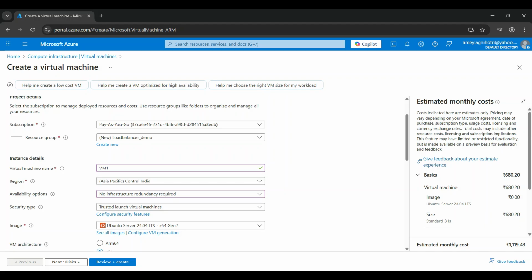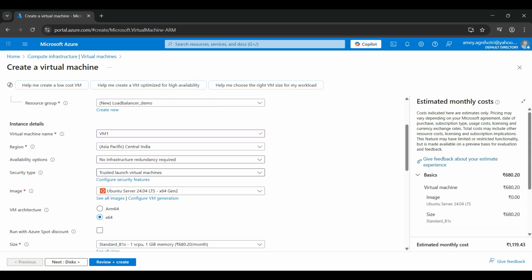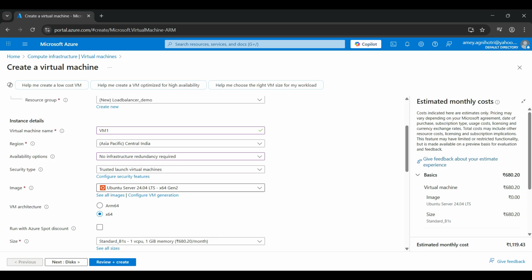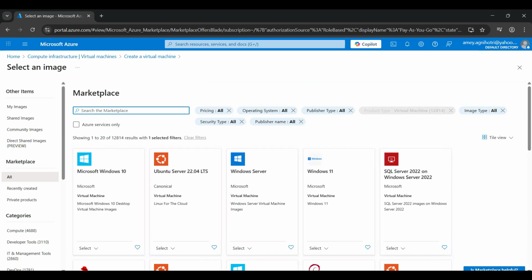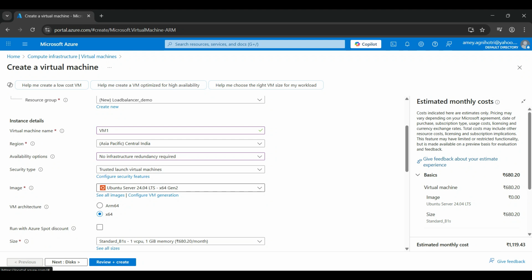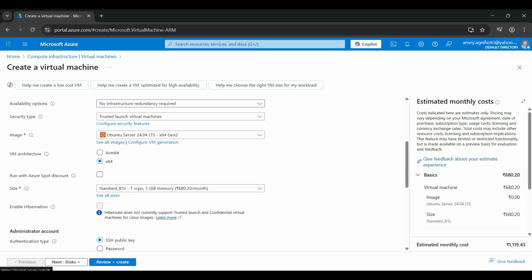We'll use no infrastructure redundancy required, the security type trusted launch virtual machine, and for the image I'll use Ubuntu Server 24.04. But if you want to change it, you can simply click on see all images, and then you will navigate to the marketplace where you can choose the image and it will be selected accordingly. So in our case I selected this Ubuntu Server 24.04 latest, and then the size of the virtual machine.